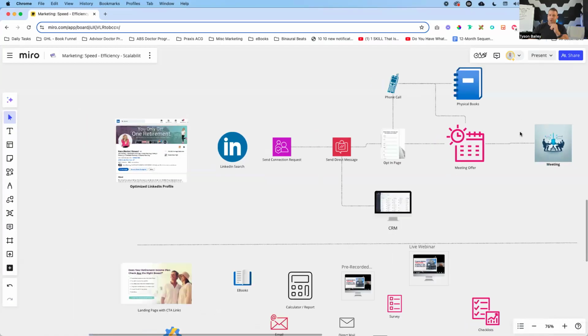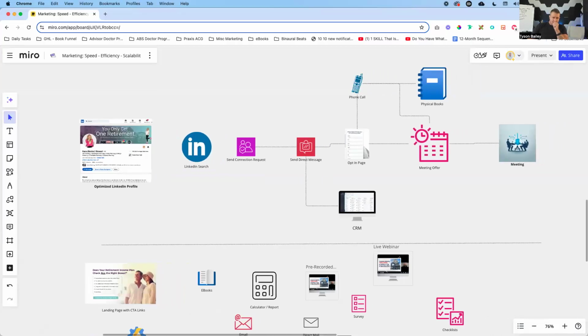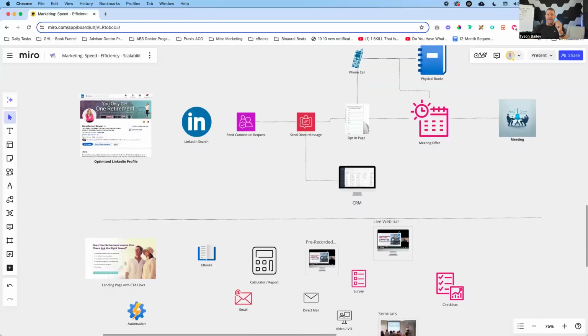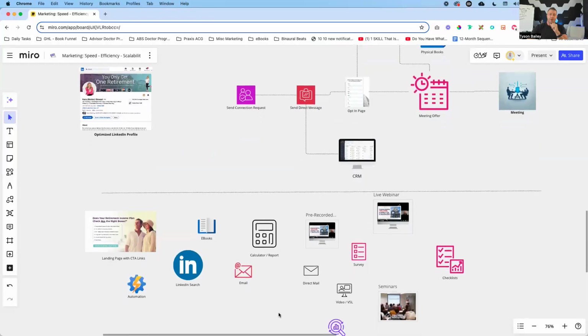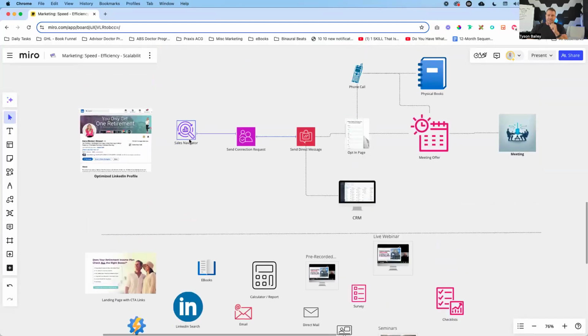So going back to the beginning of this, okay, we still have our optimized LinkedIn profile. The first thing that I recommend is instead of going and doing your searches on regular LinkedIn, we're going to use LinkedIn Sales Navigator. Now, there's multiple reasons for LinkedIn Sales Navigator. LinkedIn Sales Navigator costs $99 a month.